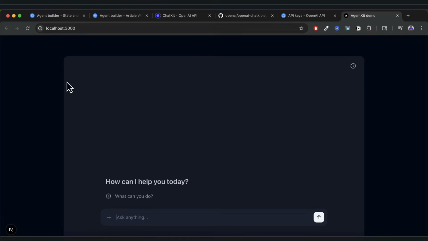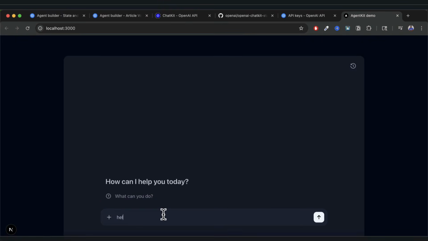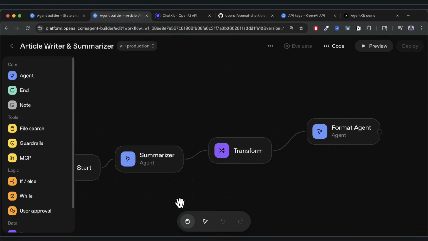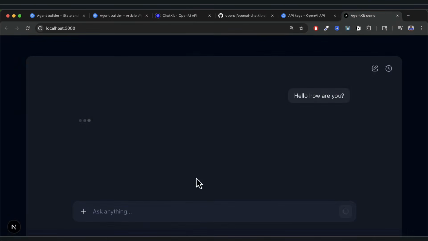Now you can see that we actually are running the workflow. So the workflow I chose, remember, is this one here, which is very simple: article, writer, and summarizer. So from here, I can test and say, hello, make this probably a little bit larger. Hello, how are you? So this is actually going to run internally this workflow. Okay, so it's thinking.